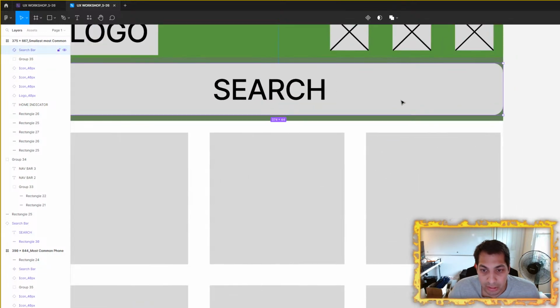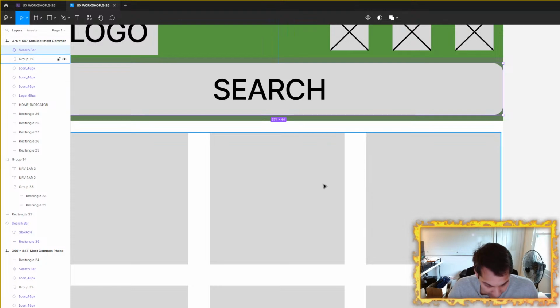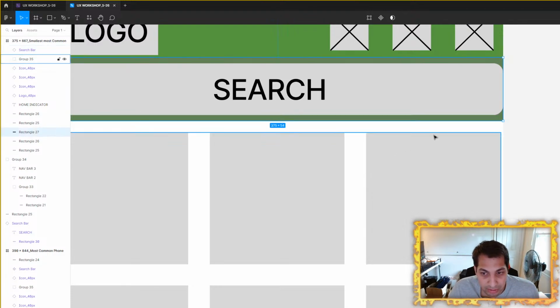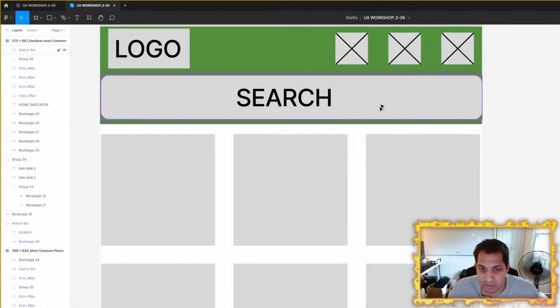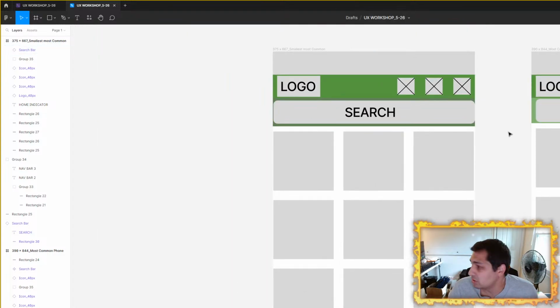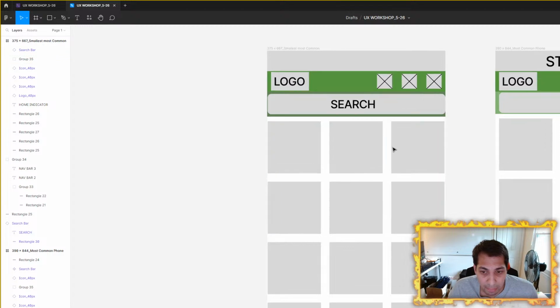I'm not sure. But that's kind of weird, because the distance between the search bar and these is 15, and the distance between the nav bars in this is 10. So that's completely up to you, how you want to deal with that. You could even put the search bar here if you wanted to, but it's up to you. It's completely up to you, right?